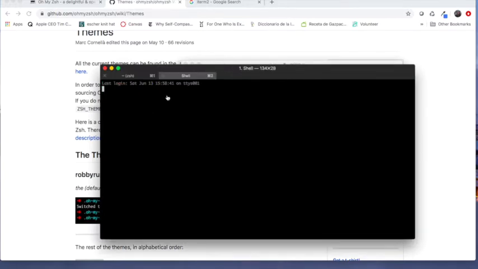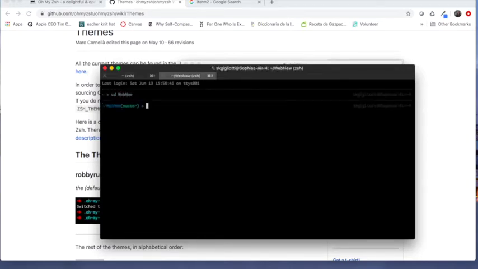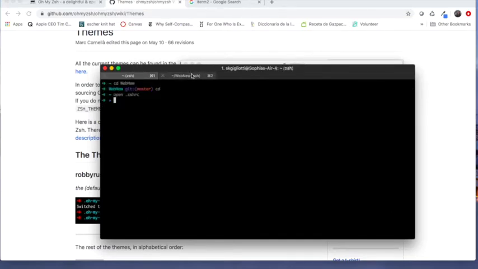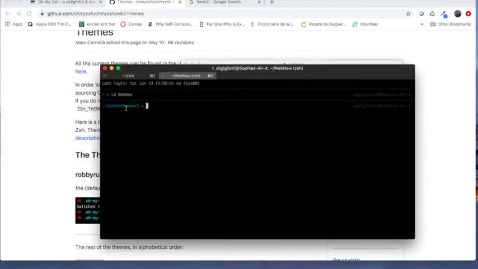So now let's open a new tab. And now you can see the theme has changed. I don't have that green arrow anymore. The colors are a little bit different. And if we cd into that same folder, you're going to see that it looks a little different. Instead of it saying Git there, it just has the name of the branch.